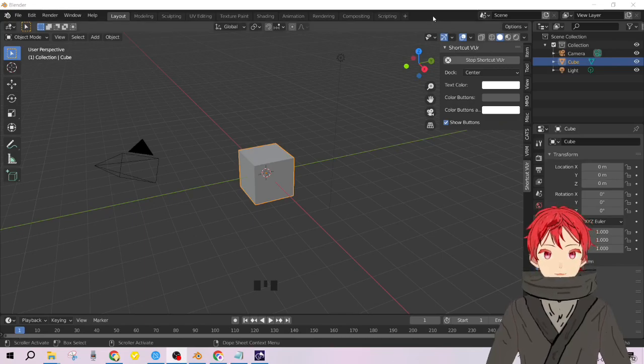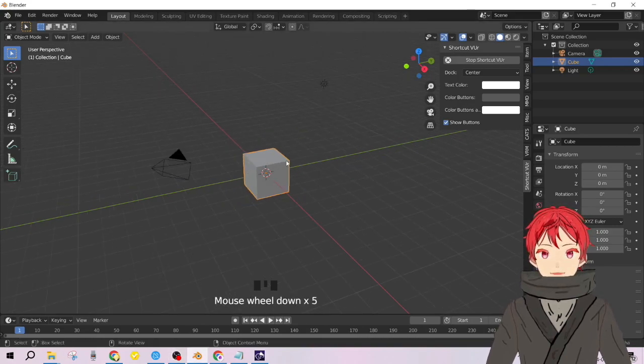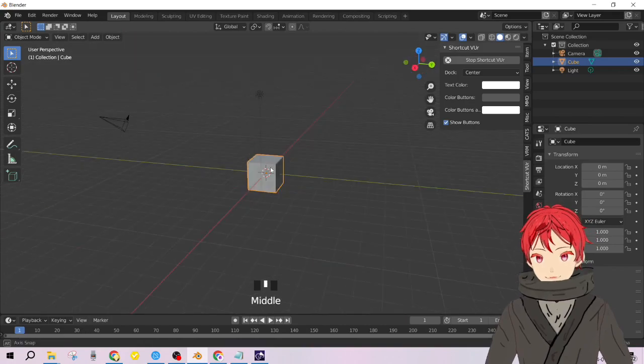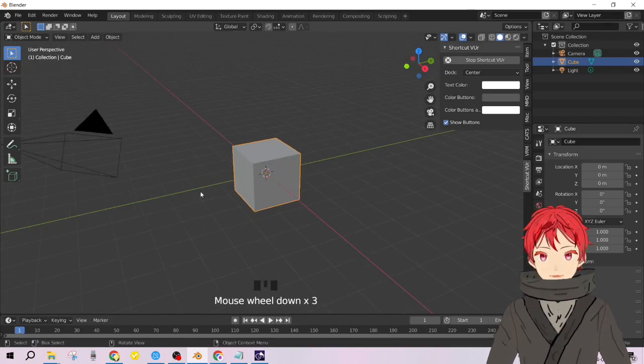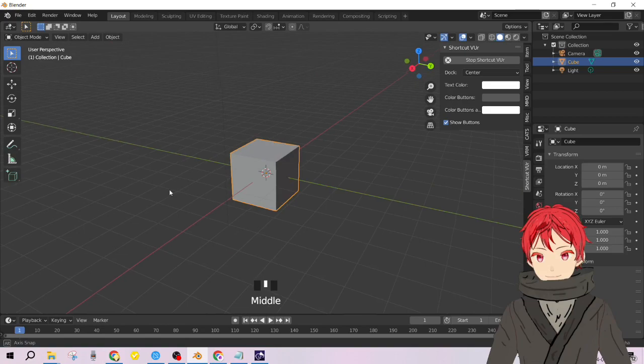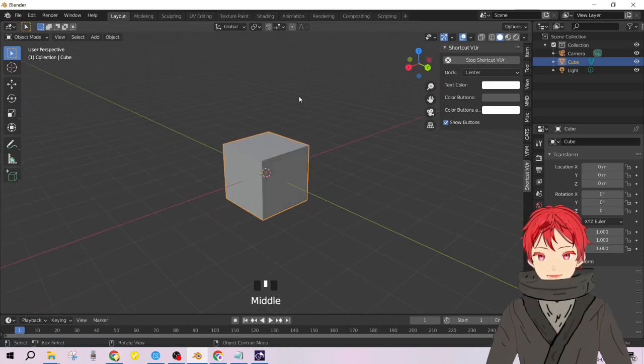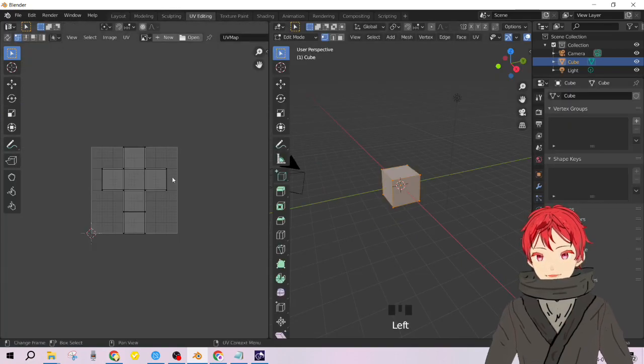Hey guys, Ryzen here, back with another short tutorial, and today we'll be learning unwrapping, okay? So, textures that we add in Blender, we tell Blender to unwrap in UV editing.